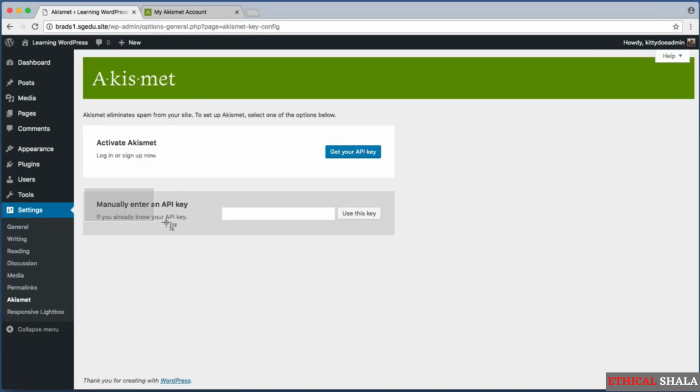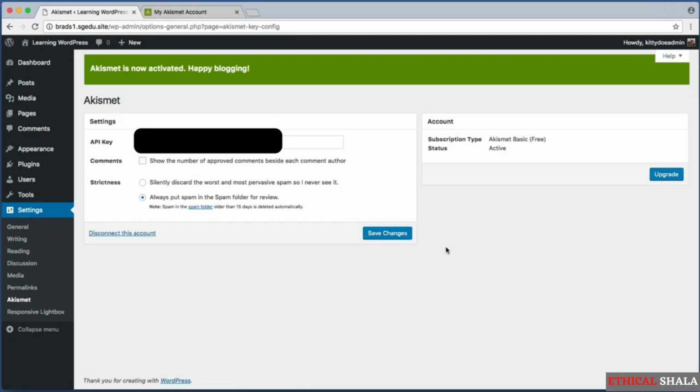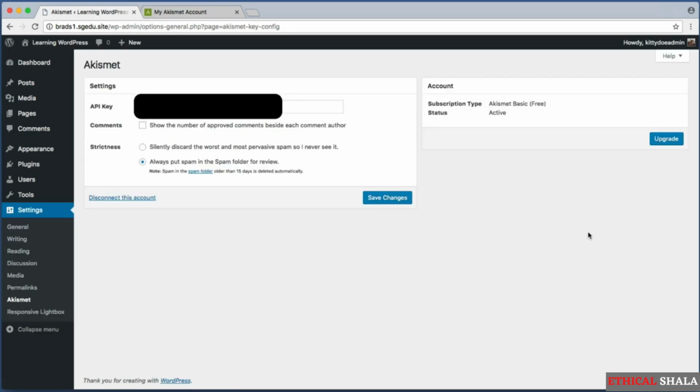And now down here where it says manually enter an API key, as you might have guessed, now you can just paste in from your clipboard that API key. So once you paste it in, then click the Use This Key button. And congratulations, your website is now protected by Akismet. I'm not sure if it's really necessary, but just to play it safe, why don't we click this Save Changes button? And that's it. We are good to go.